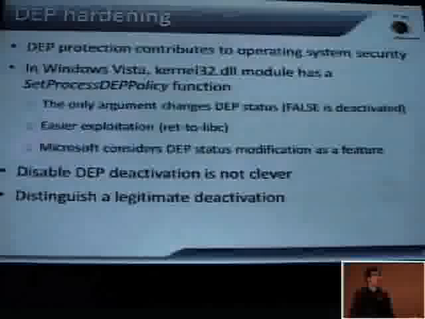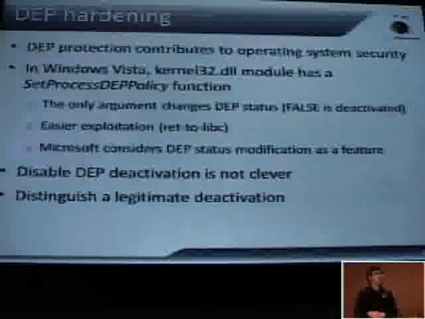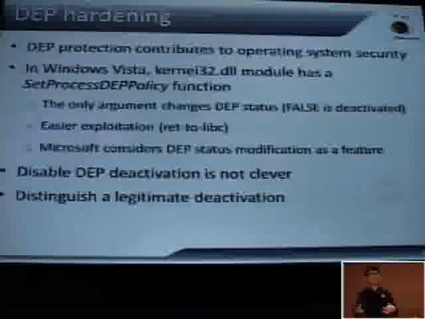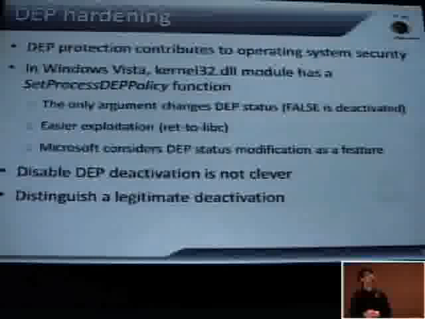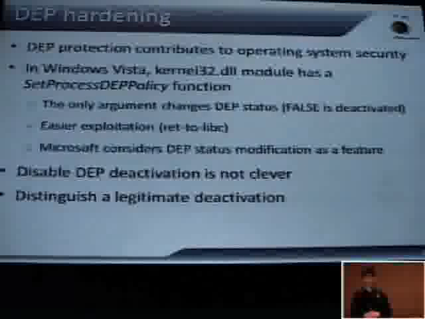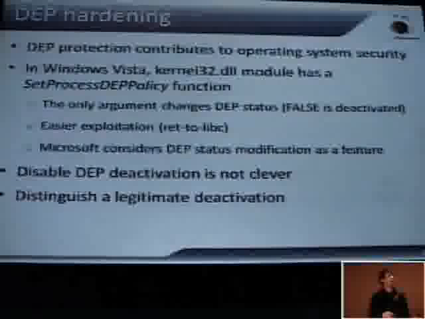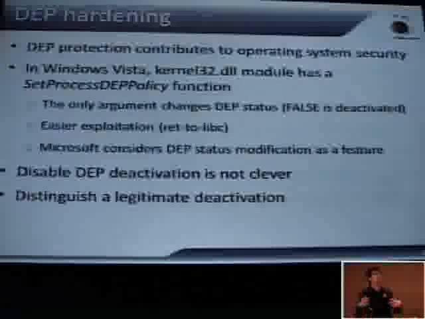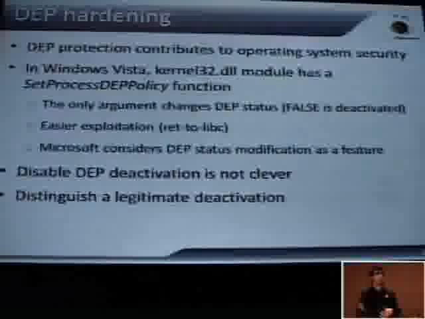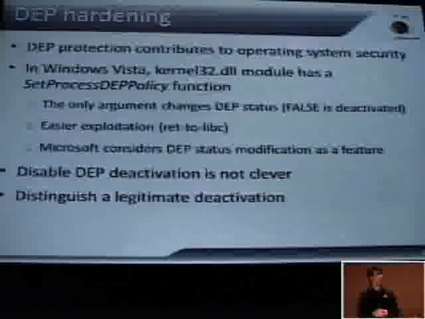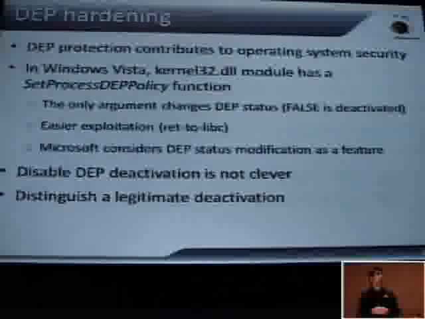We can also disable the deactivation of the DEP. But as we saw in Windows Vista SP1, there is a new function called SetProcessDEPPolicy. Basically, it made return-to-libc exploitation even easier than previously with the ret2libc technique. So that shows that deactivating the DEP protection is a feature.